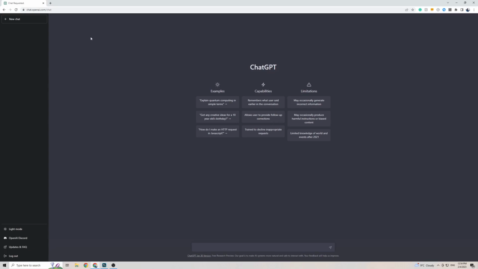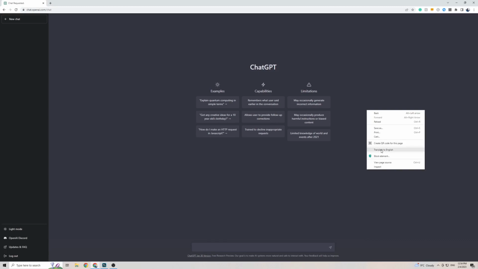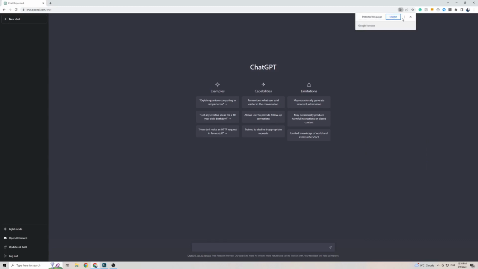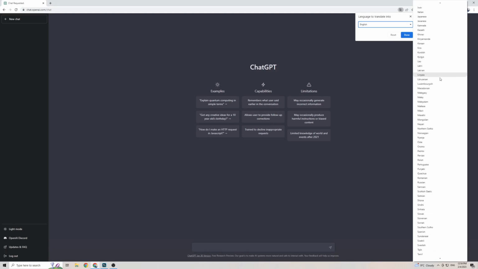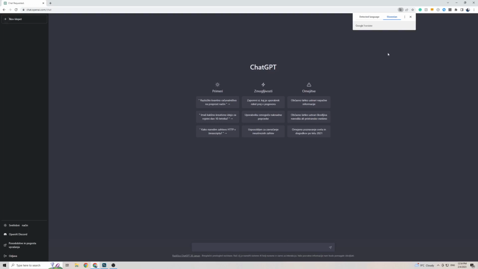So once you're on ChatGPT on Google Chrome, simply right-click anywhere on the screen, then click on Translate to. In my case, it's English, so to add Slovenian, click on the three dots, and then click on choose another language. Then click on the little arrow here and scroll down until you find the Slovenian language, which is right here. Click on that and then translate. And as easy as that, the front page of ChatGPT is now translated to Slovenian.